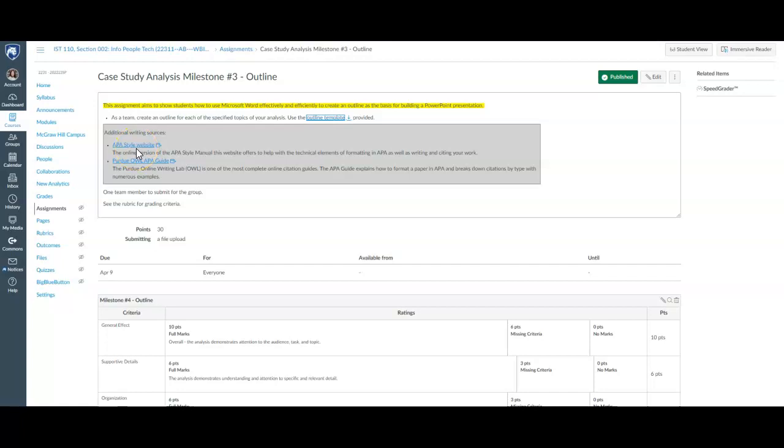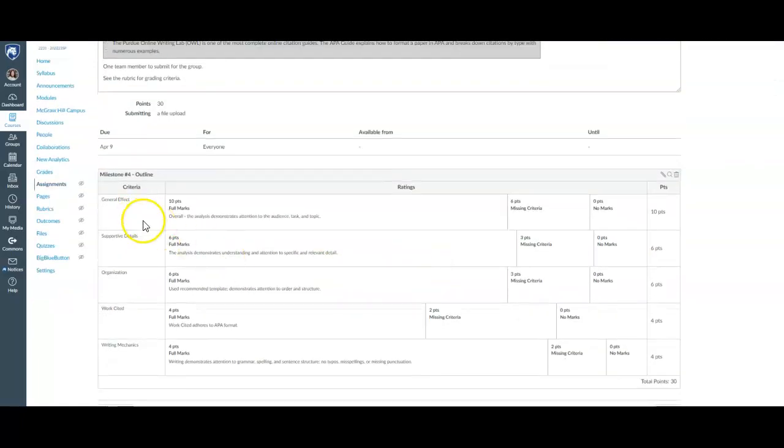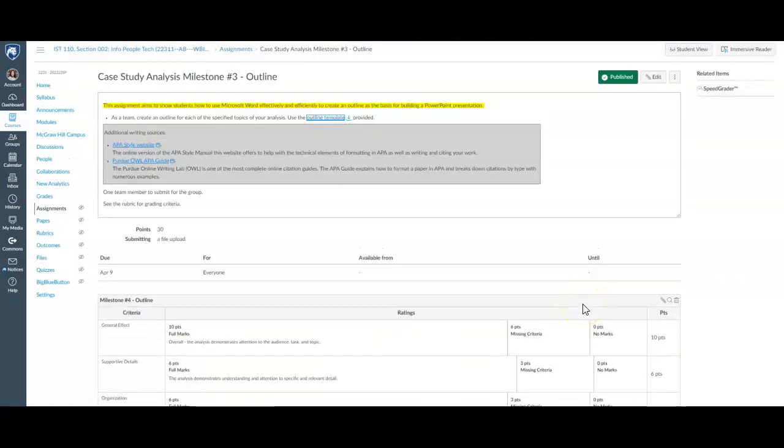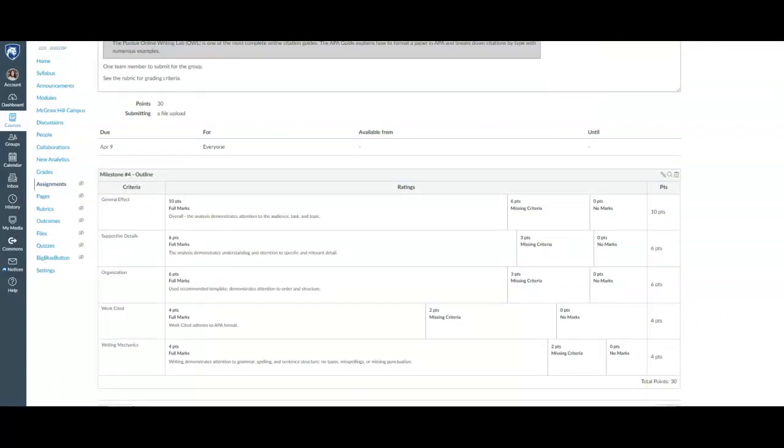For compiling your resources, make sure they are in APA. I've given you some writing guidelines. And again, you can see in here, what am I looking for? These are the criteria within the rubric. So this is going to be a written report, but again, you get an idea for about how much text I'm looking for. A couple paragraphs.